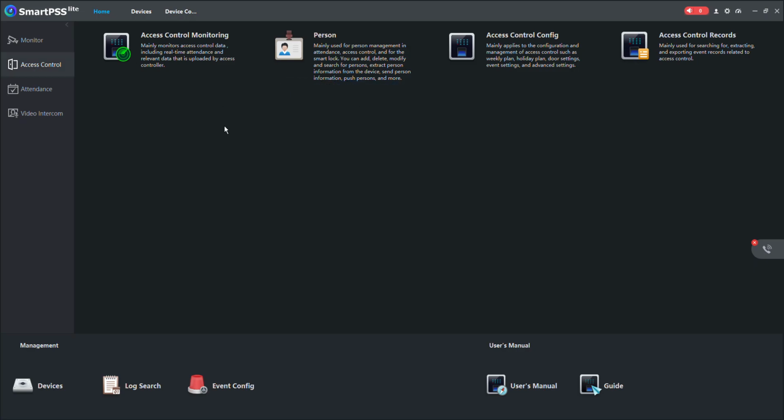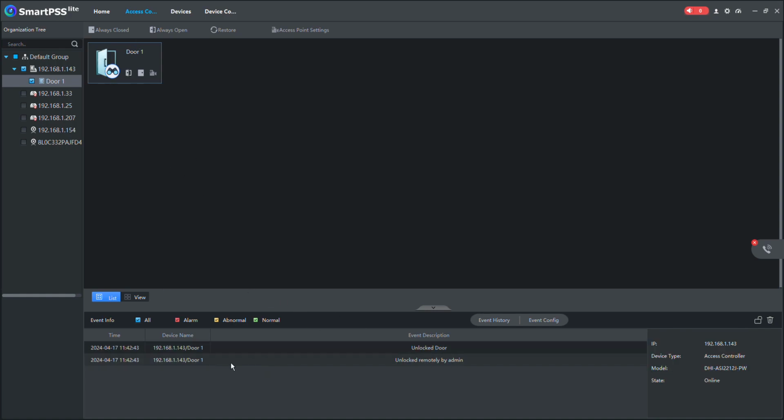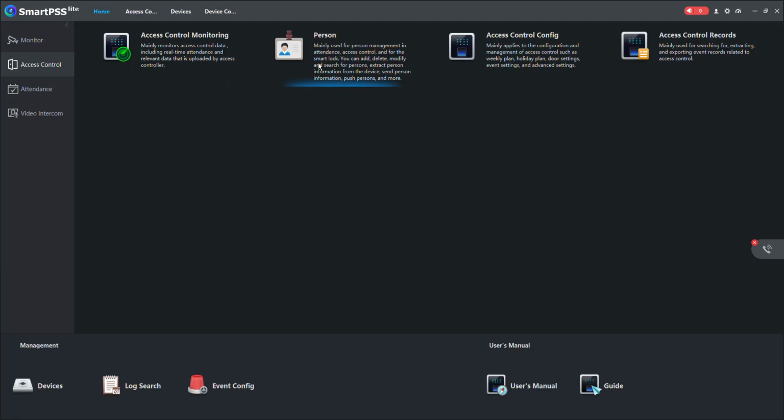We have four functionalities under access control: monitoring, person, access control configuration, and access control records. Monitoring means that I'm able to see this door and any activity that happens to it. If I unlock, it will give me a log. If it locks, it will give a log. Then I can configure the door to remain always closed or always open, based on what I prefer. Once this is done, I'll come back to access control again.